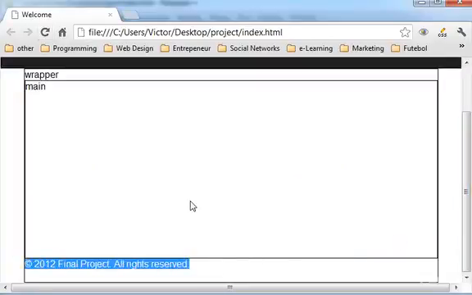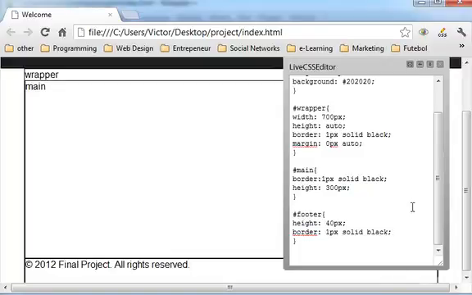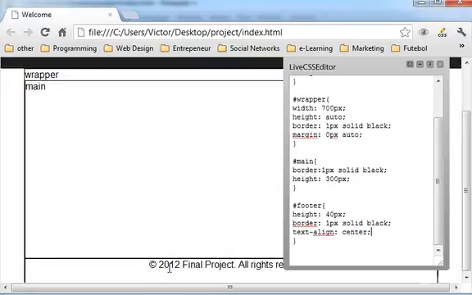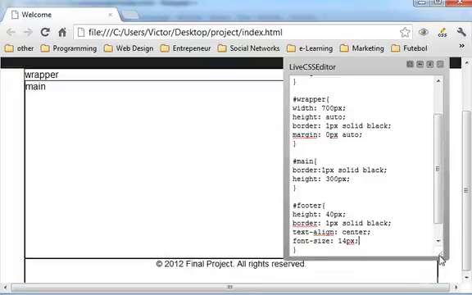Now to center this we just have to type here text-align center. Okay, perfect. You'll see that now everything is centered, and the font is too big, so let's type font-size 14 pixels. Okay, all rights reserved. Okay, a lot better.